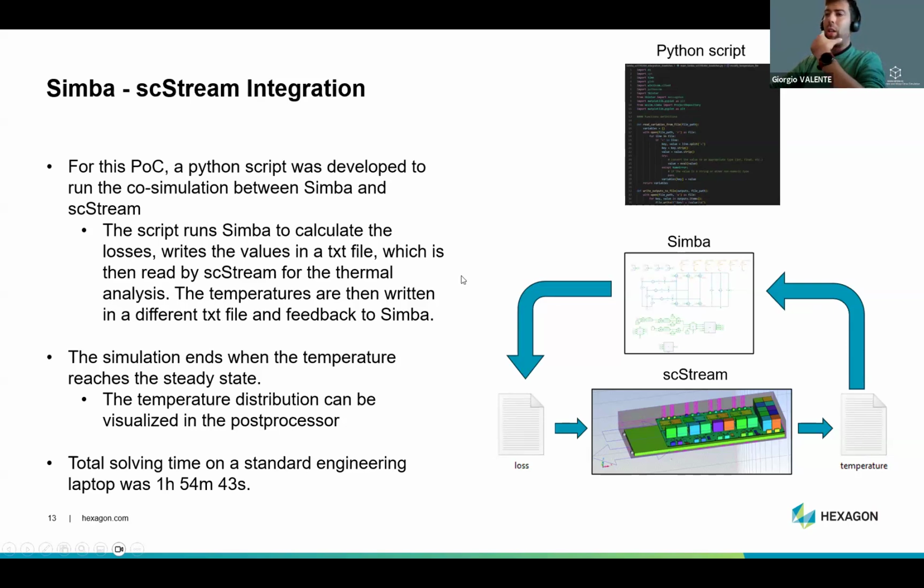And on a standard engineering laptop like mine, it took about 2 hours to solve this, around 1 hour and 54 minutes.